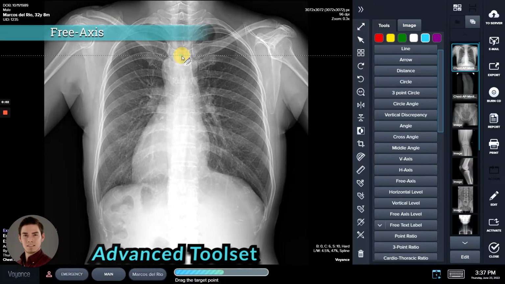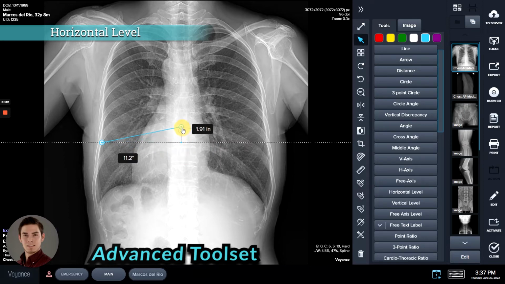Free axis. We're going to use this one. Click the first point and hold and let go on the second point. And it'll give you an axis, just a free axis anywhere on the screen. Got horizontal level. That's going to start with an axis. And if you click and hold and let go on a point, then that will give you the discrepancy in the horizontal level, known as the angle.